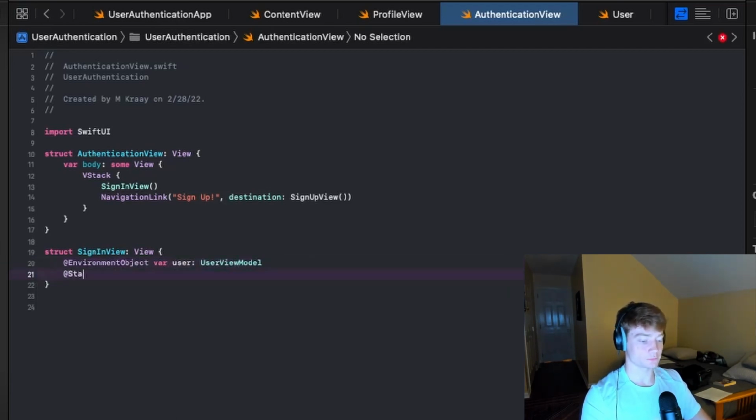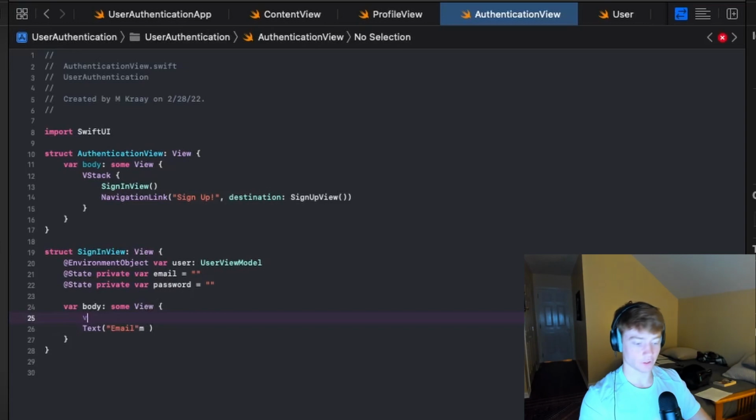ViewModel, and we want some state properties too. State private var email. We'll just set this equal to an empty string, and password. Set that equal to an empty string as well. And then we'll have a body, and we want a text field so that we can enter our email. Sorry, let's actually wrap this in a VStack. I almost forgot to do that. So an email text field, and then we pass into our text property a binding to the email variable.